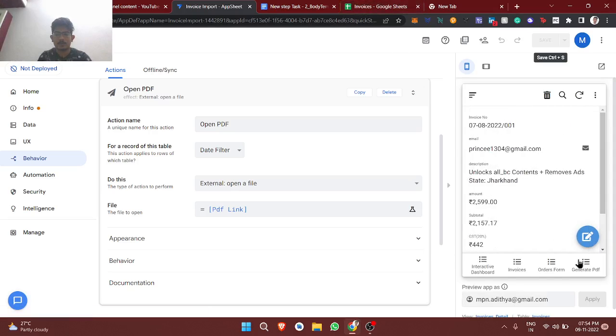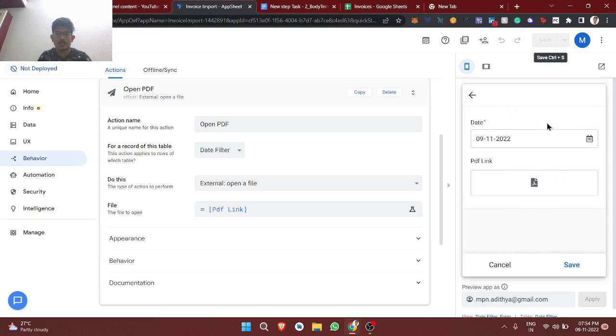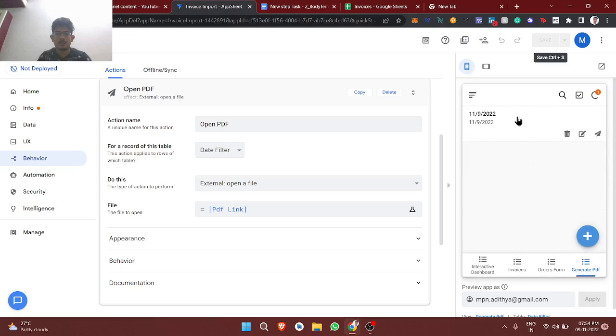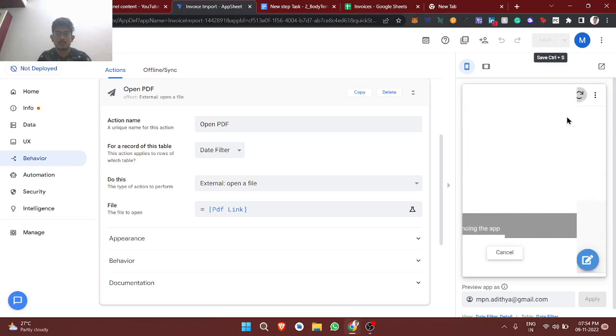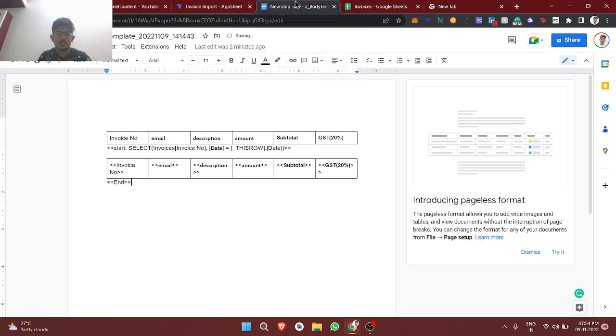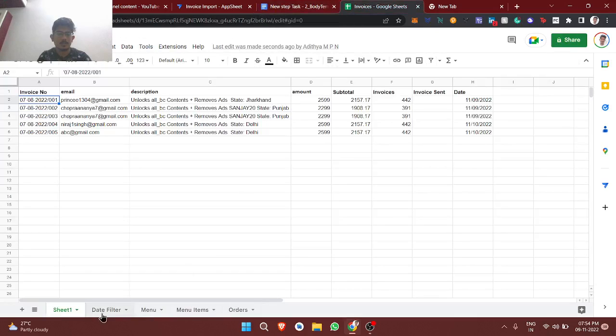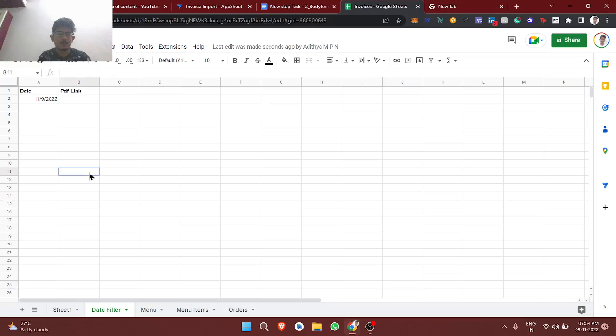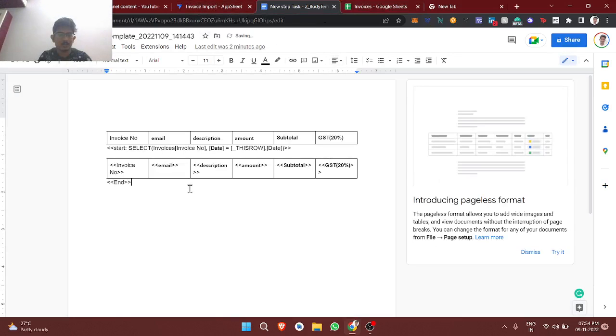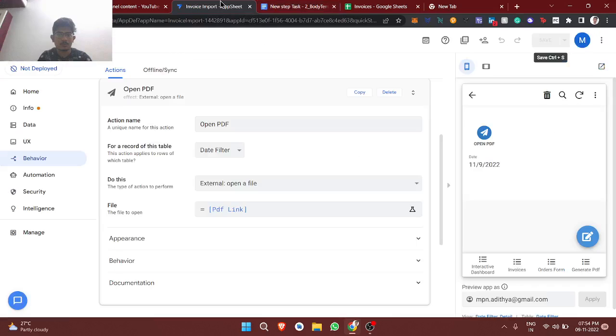Okay, then now I'm going to generate PDF by selecting today's date, 9/11/2022. Okay, so I'll just save this and sync. You see the date filter, the PDF link didn't get generated. So I think there's some issue in here. So let's check what's the issue.